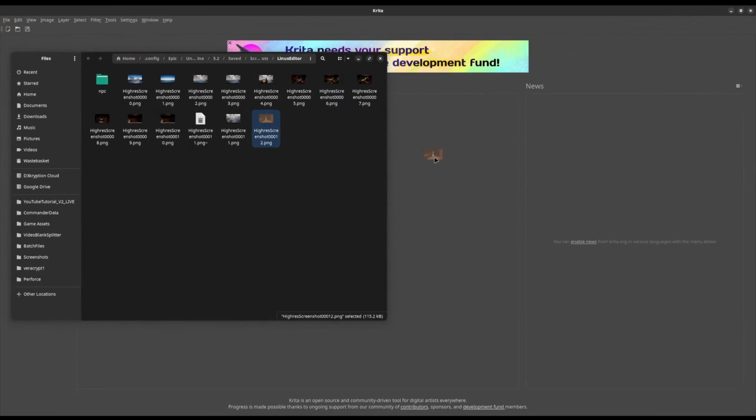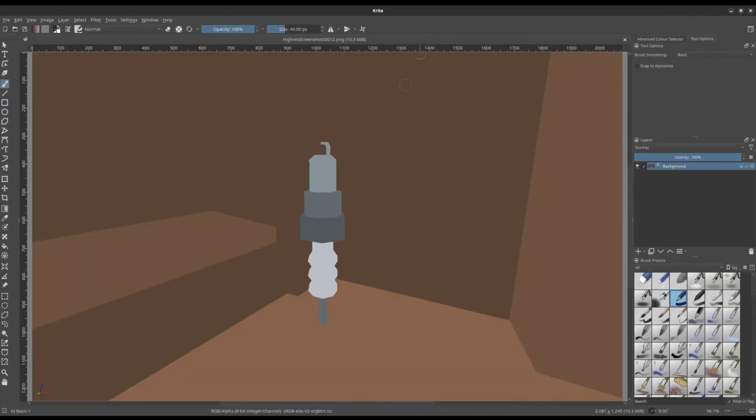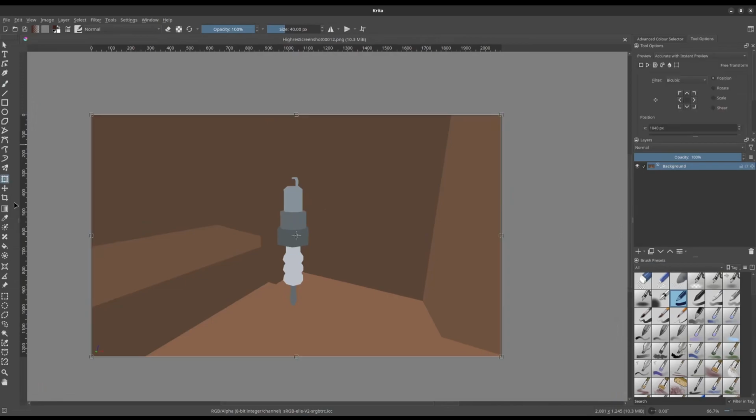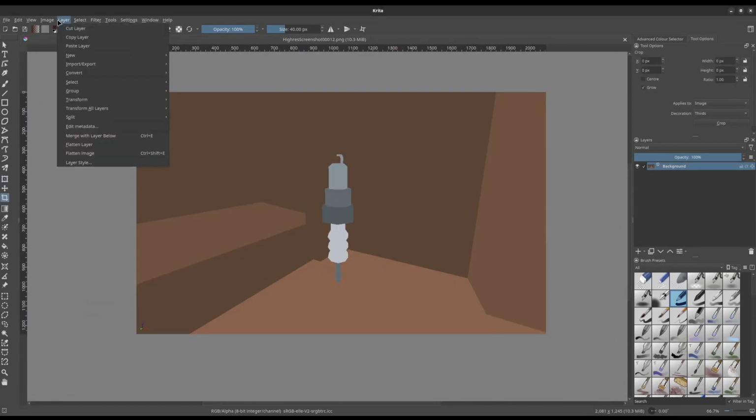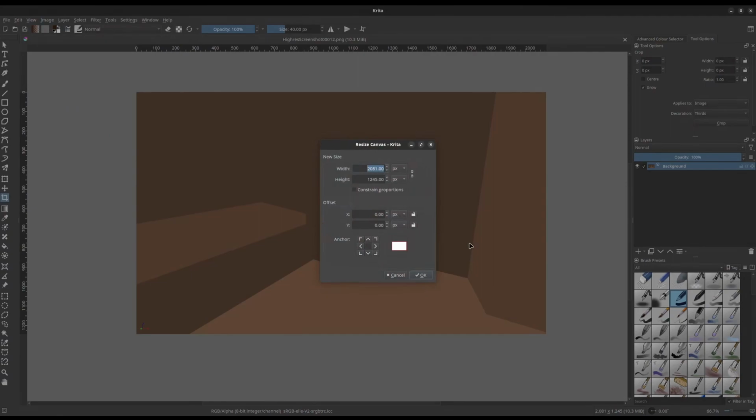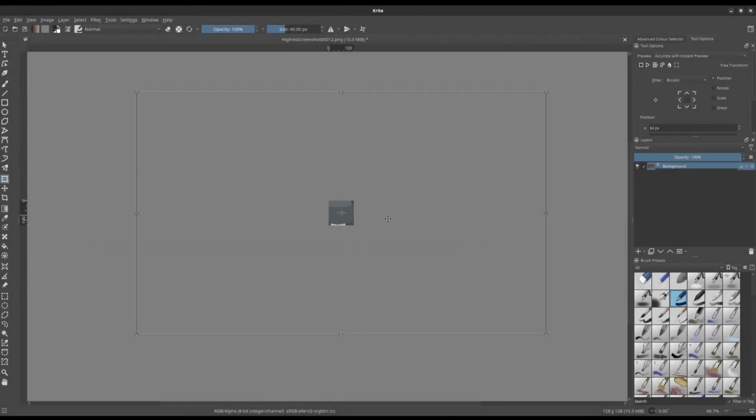I'm just going to drag this down and import it into Krita or Paint or whatever you want. There's my image, so I'm just going to tidy it up. So for this one, I'm going to come back to the image here and resize my entire canvas. I'm going to set it to something like 128 by 128. It doesn't need to be big.